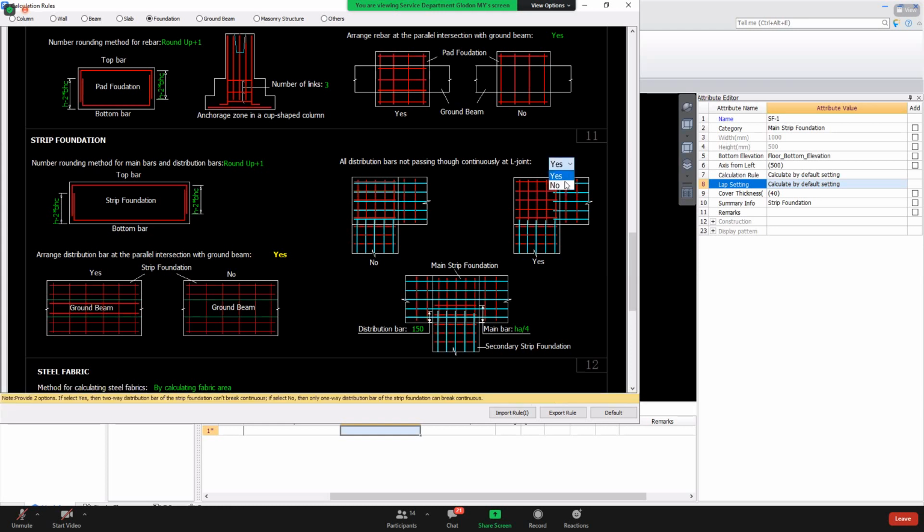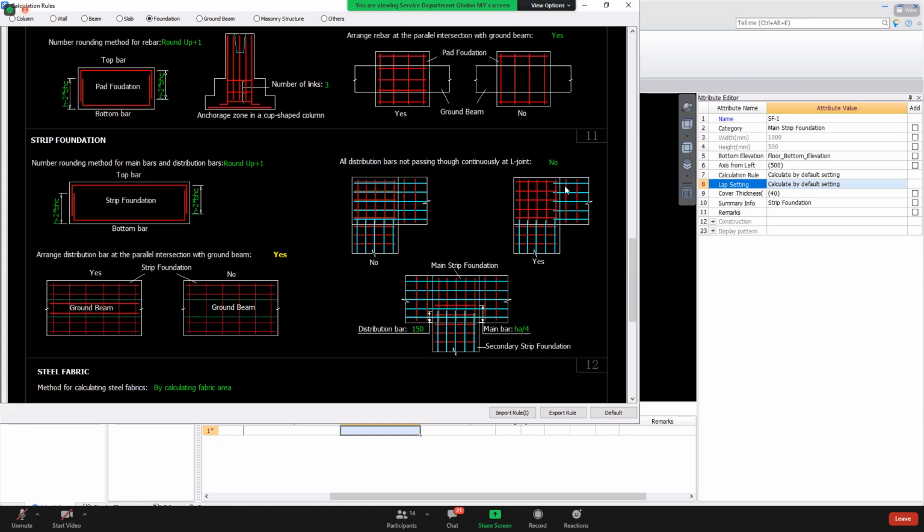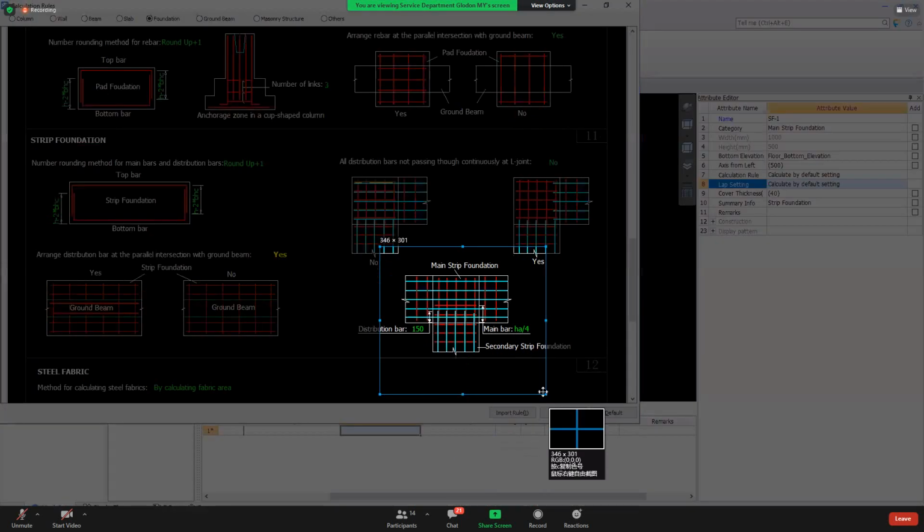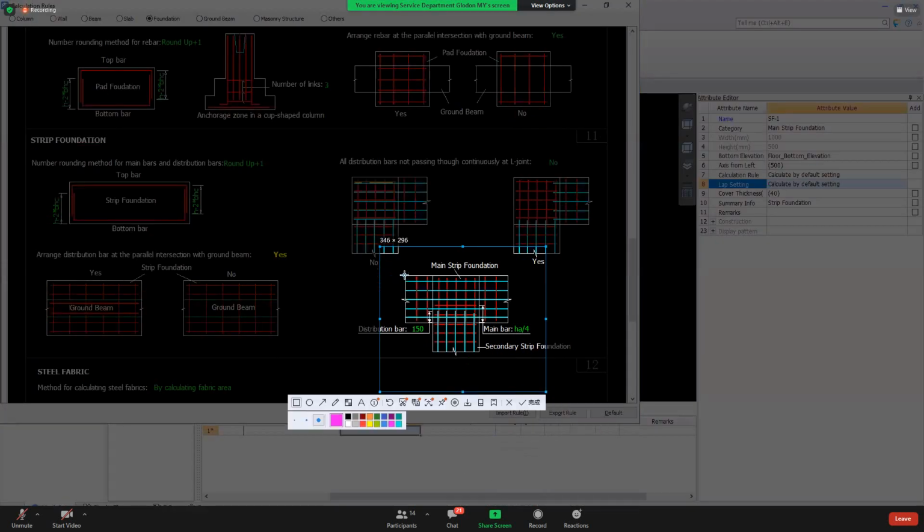Depends on the situation, right? Or you may have a situation where you have 2 different strip foundations, a main strip foundation and a secondary strip foundation. So what this does is that when the main strip foundation meets a secondary strip foundation, it will actually just lap this part over here, right? It will lap this part. Excuse me. It will go all the way.